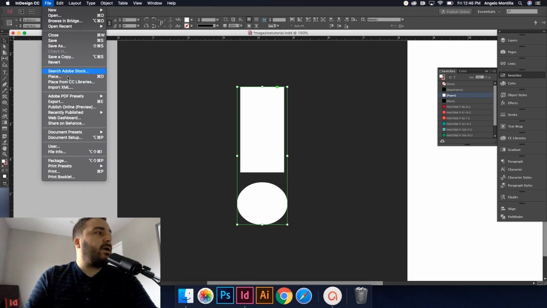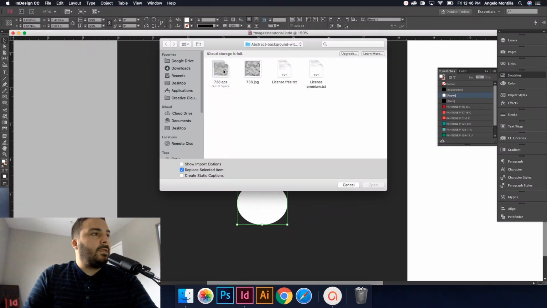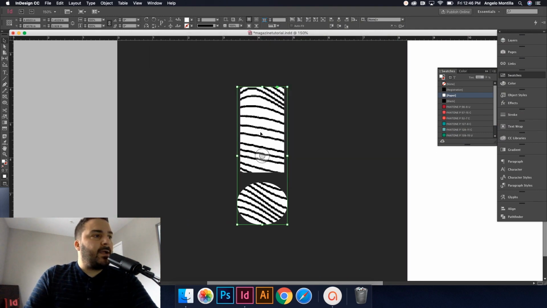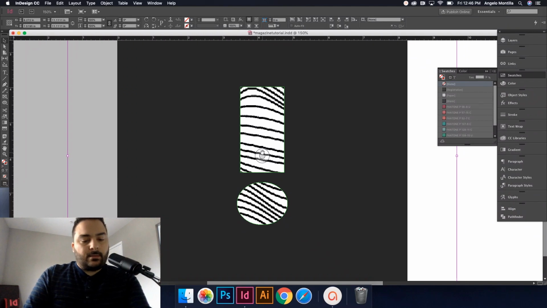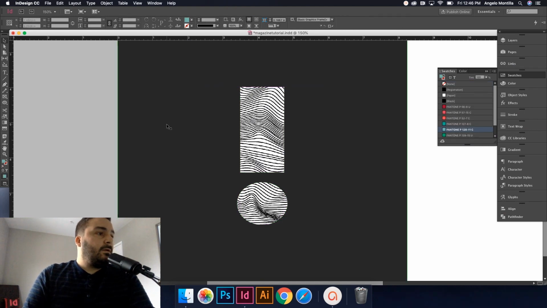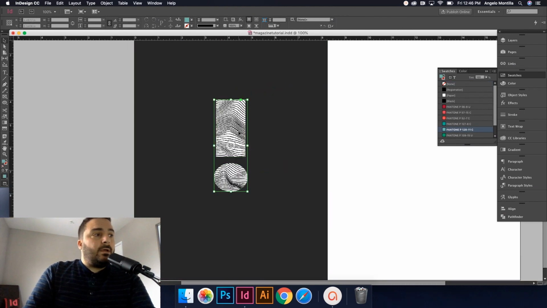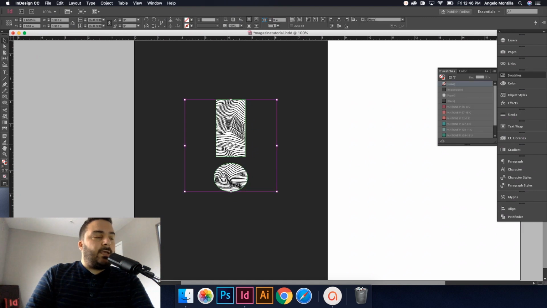Now that this is a shape, I guess it's not really editable text, I can go in and go to File, Place, and I have an EPS vector abstract file here, abstract texture or shape pattern. I'm going to click that and just import that right in. Now it's really big. To quickly scale it down or make it fit my exclamation point, Shift Option Command C. Okay, so this is now not editable text. I can go in and maneuver the photo or the texture any way I would want.